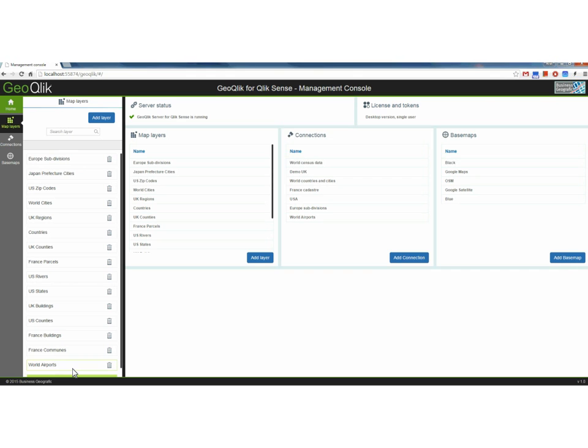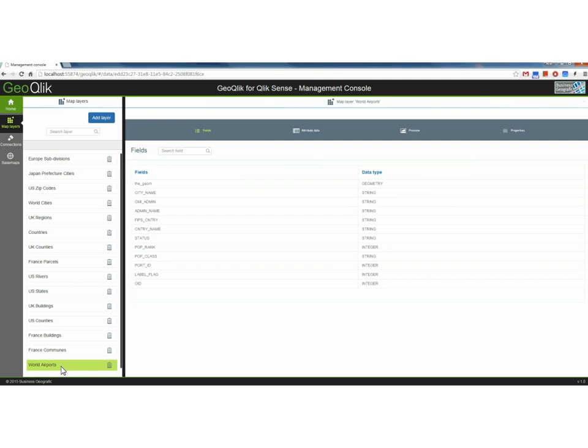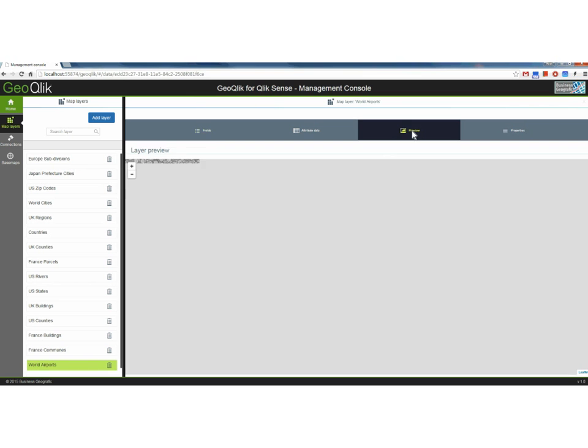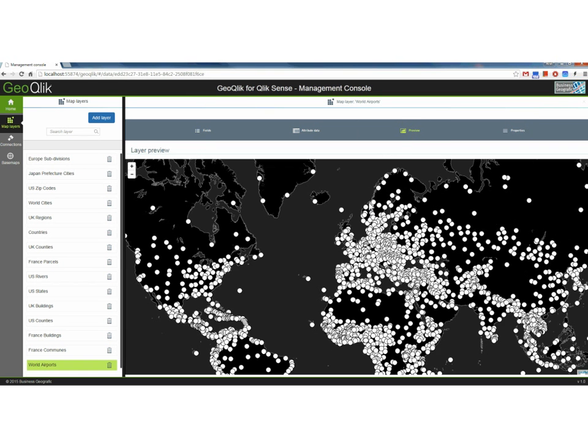It means that I can harness any of these data to display analyses in GeoQlik without having to store this information inside my QlikSense data model. I can easily connect new map layers, either stored on my machine or on a distant server, using this system. For example, a map layer with the different airports in the world. I can also see a preview of this data on a map. And this geographic data can be used to create visualizations with GeoQlik within QlikSense.